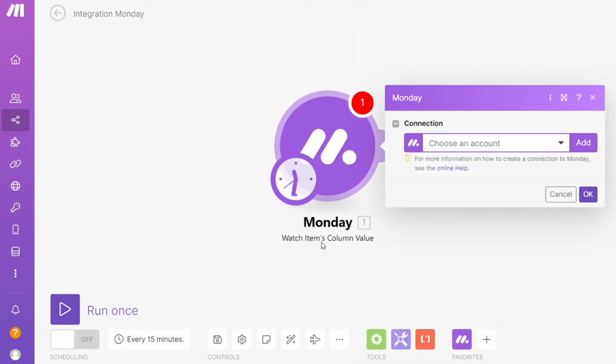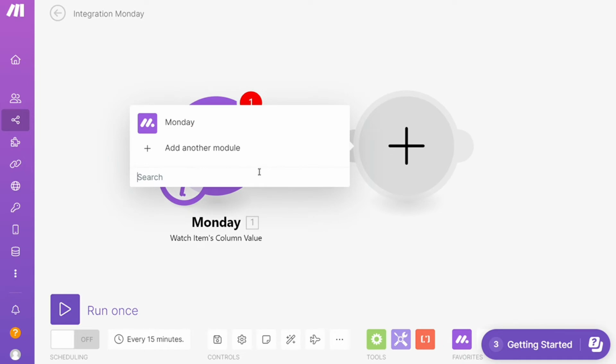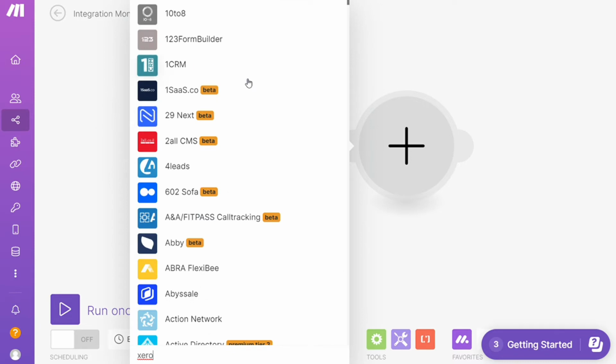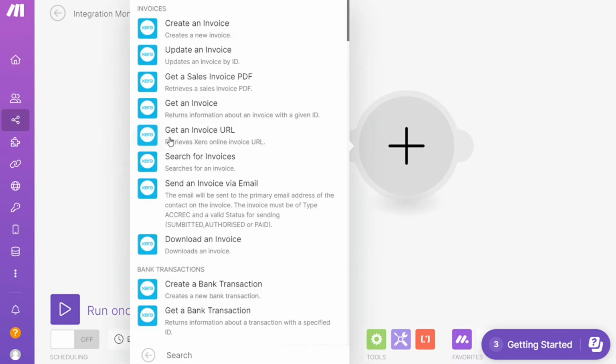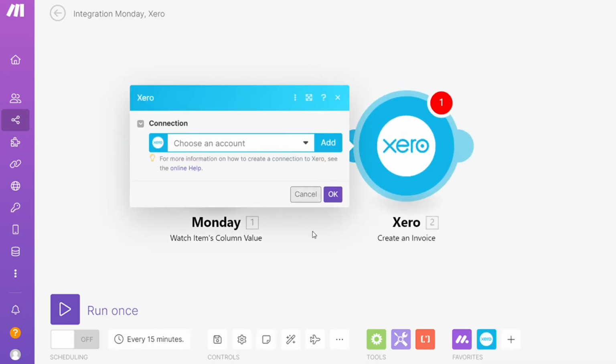So this is also specified down here what kind of model is. Then you need to connect it with your accounts here. And after that, click the plus icon here and search for the apps that you want to connect with Monday. And in our case, it's Xero. So search for Xero here, and let's say you want to create an invoice, update an invoice, search for invoice. So you would choose which one you want. I'm gonna go with create an invoice, and you need to connect it with your account here.